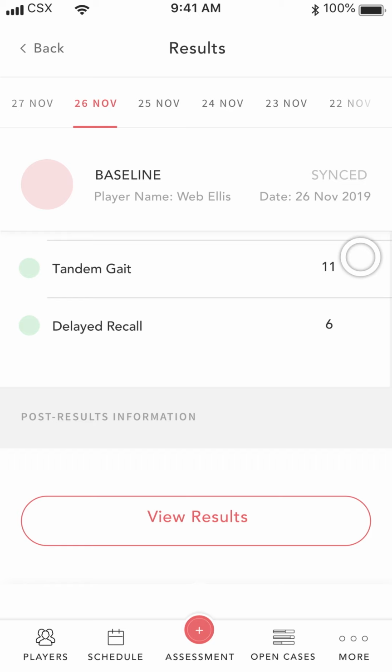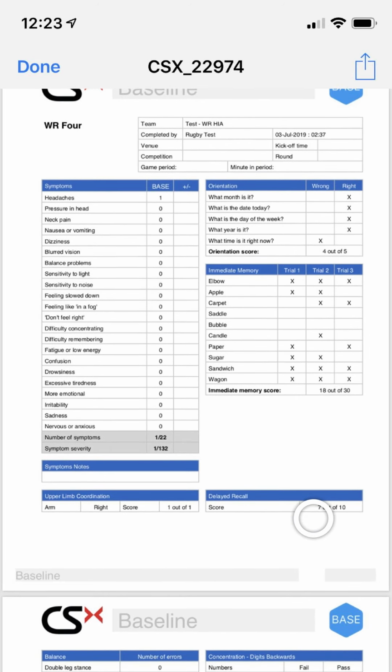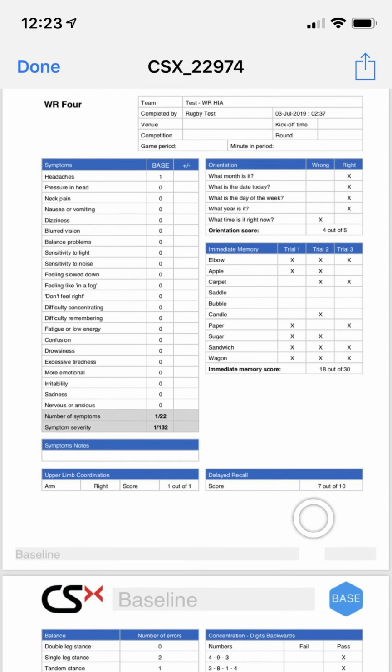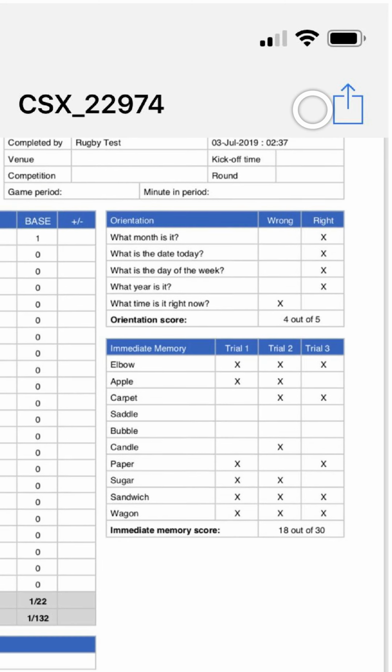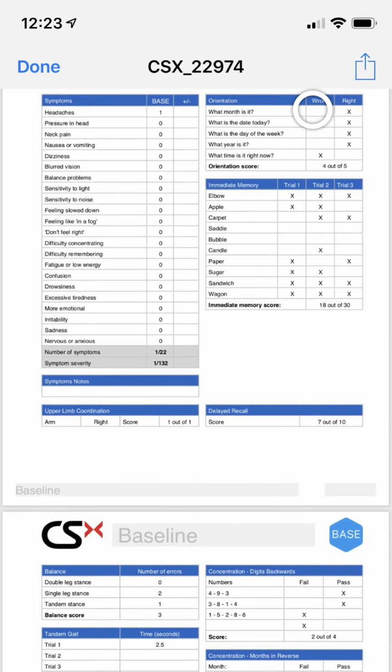To view or share a PDF of assessment results, go to the player's assessment history, select the assessment, scroll down to the bottom of the screen and select View Results. You must be online the first time you generate a PDF. To share the PDF, press the Share icon in the top right-hand corner of the screen. You must have an email account set up in Apple Mail.